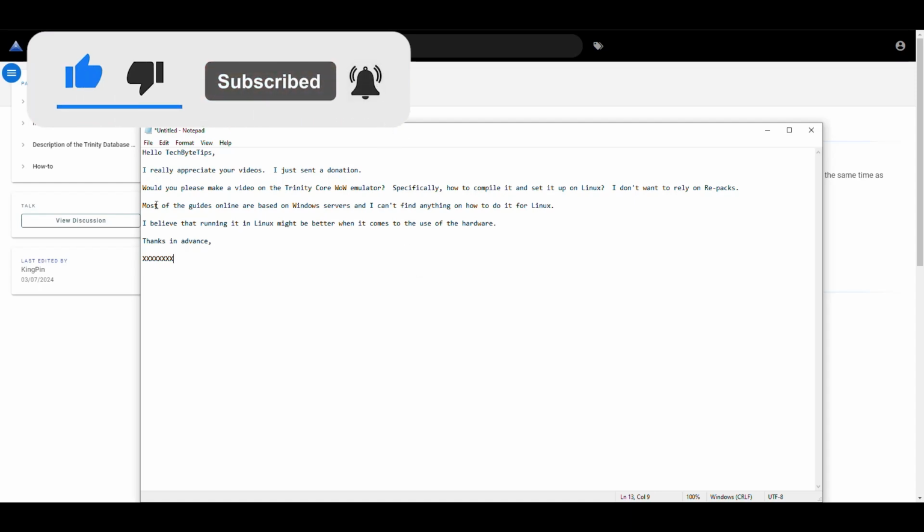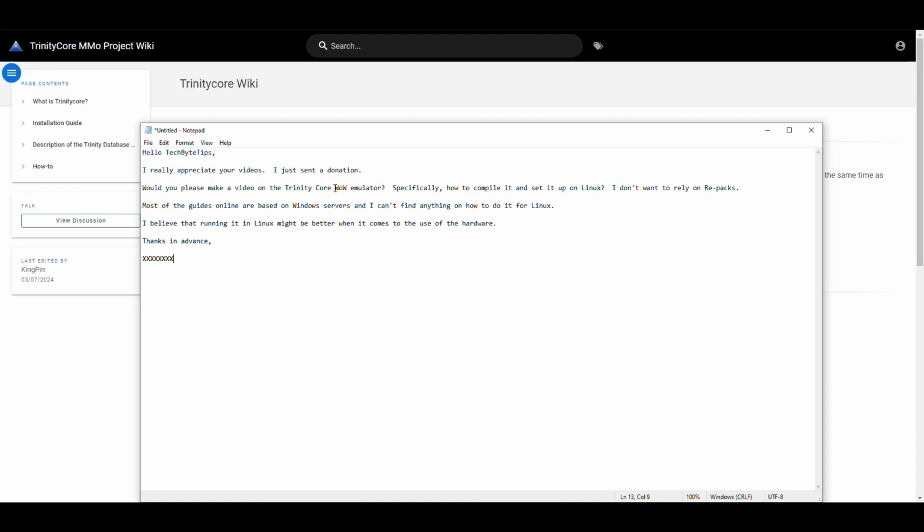And he says, "Would you please make a video on the Trinity Core WoW Emulator? Specifically, how to compile it and set it up on Linux. I don't want to rely on repacks. Most of the guides online are based on Windows servers, and I can't find anything on how to do it for Linux. I believe that running it in Linux might be better when it comes to the use of the hardware. Thanks in advance, Mr. X."